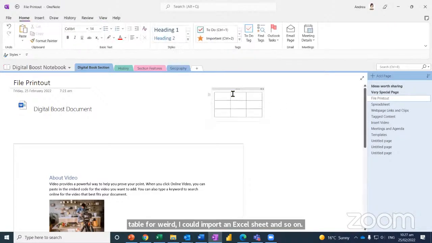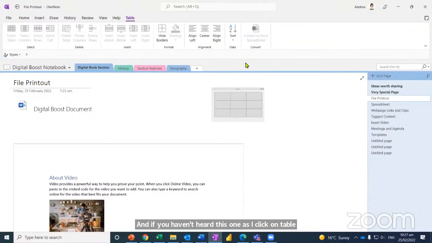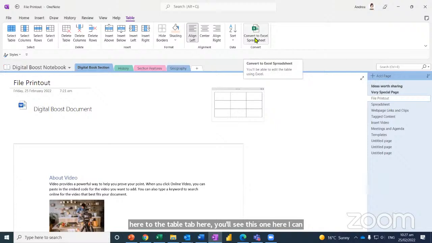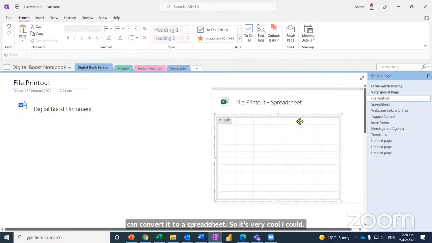And if you have a look at this one, as I click on table here too, in the table tab here, you'll see this one here, I can convert it to a spreadsheet. So it's very cool. I could instantly turn this into an Excel sheet and start working on it as such. And any second, and there we go. It's turned it into a spreadsheet. All right, so I can start using it like normal Excel.